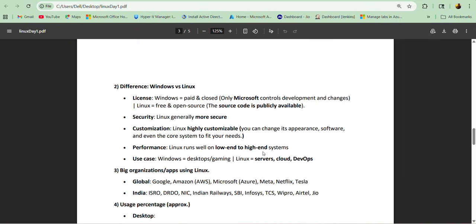So next, you might be getting a question, Rahul, what is the difference between Windows versus Linux? License wise, Windows is paid and closed. What is closed? Only Microsoft controls the development and changes. It's not open source like Linux. The ownership of Windows is in the hands of Microsoft. Linux is free and open source. The source code is publicly available, as I said. Moving to security, Linux is generally more secure. And for customization, Linux is highly customizable.